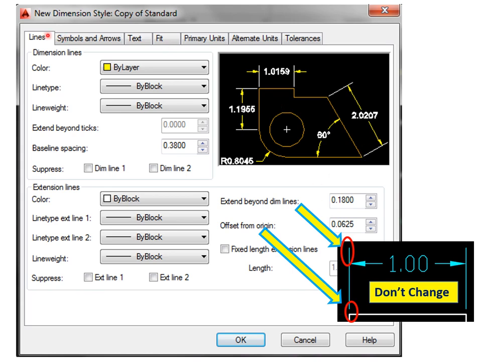And once again, chances are you'll never have to make any changes on the Lines tab options. Next slide.